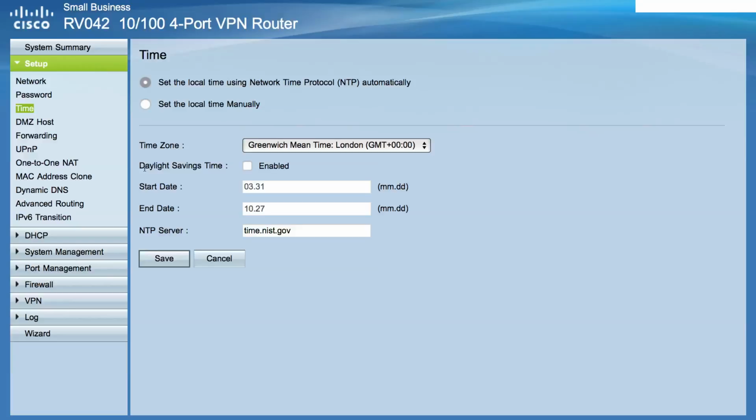In case you go for manual time or daylight savings time, you can enter the start and the end period of the summertime. And here on the bottom, you can set up the NTP server, and I use just the standard one that came from the factory.